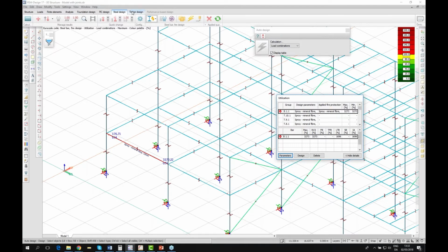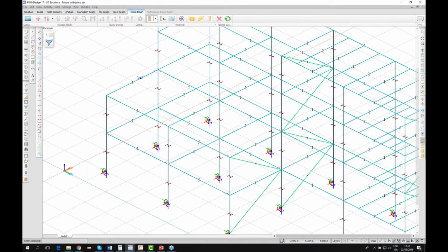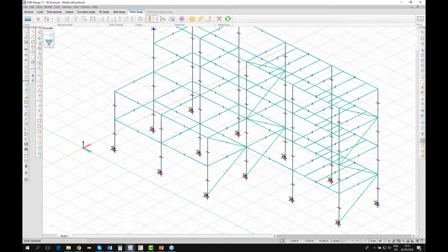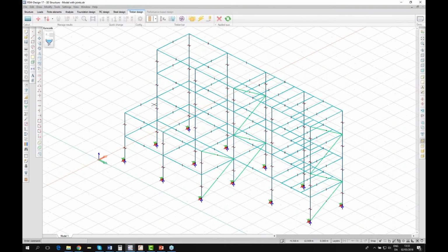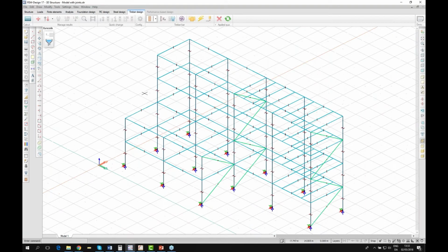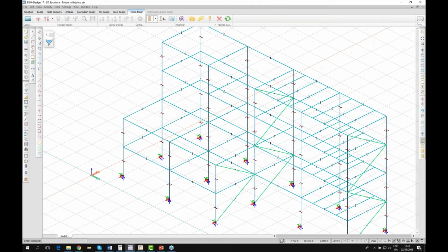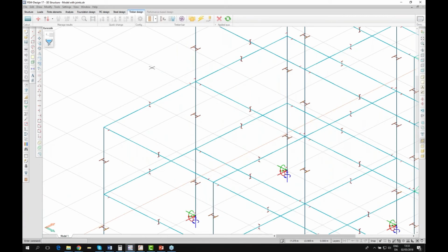The same can be said about the timber design, where it works similarly to the steel design module, where you do a verification on your timber element and see the detailed report of the calculations performed.